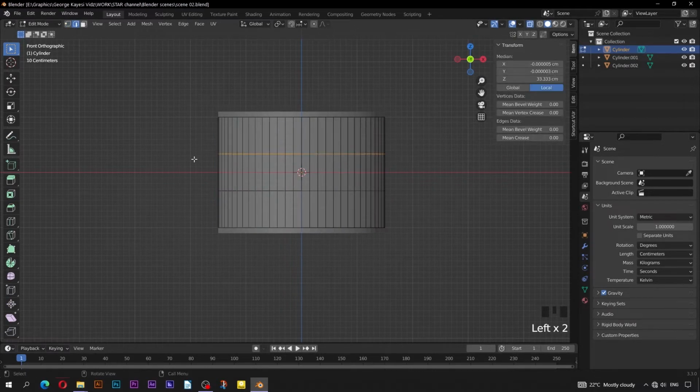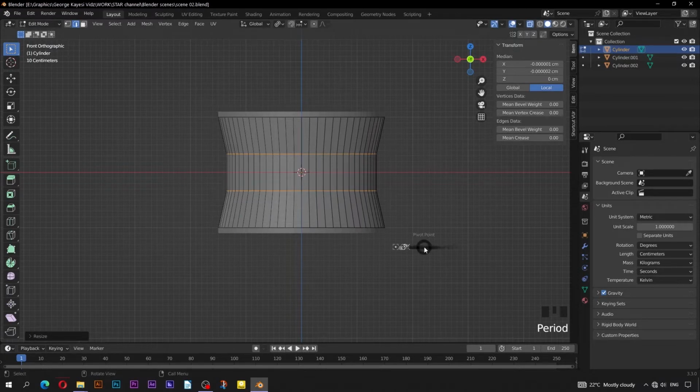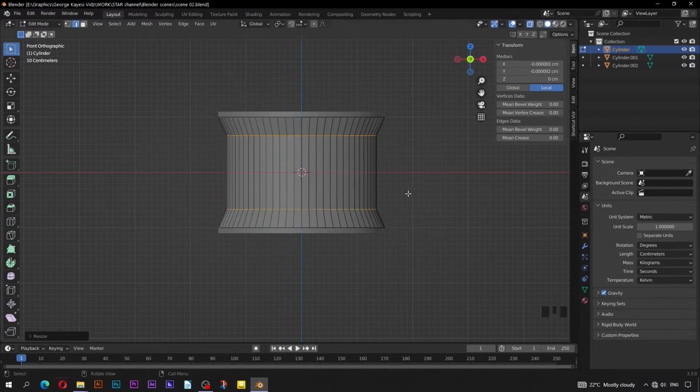In front orthographic view, select these two edge loops while holding down the Shift key. Press period, then select individual origins. Press S for scale, then 0.9. Press period again, select median point. Press S for scale, then Z, then 2.